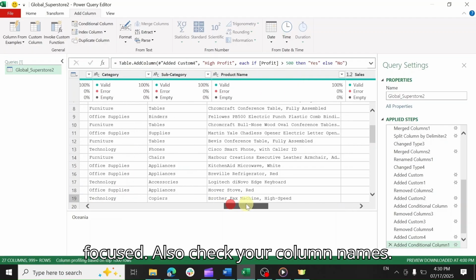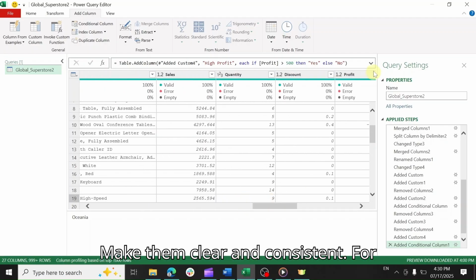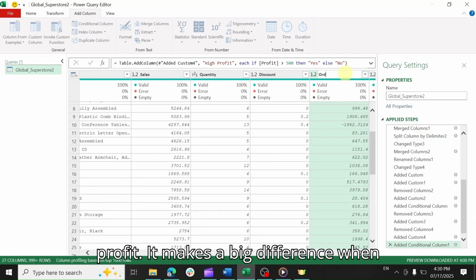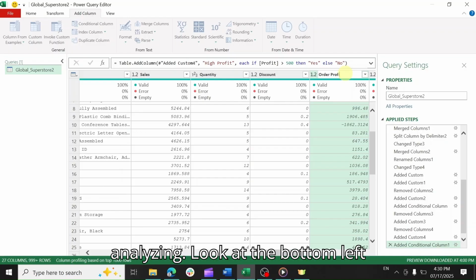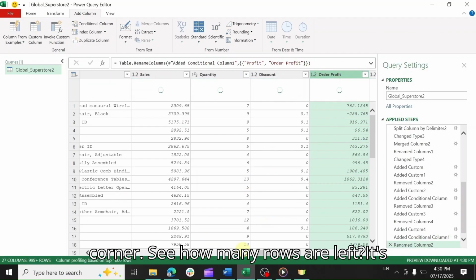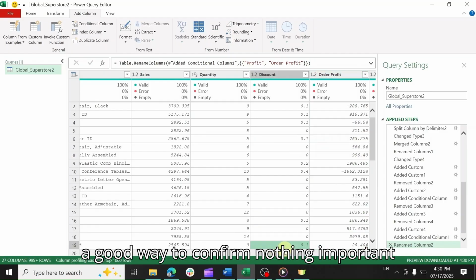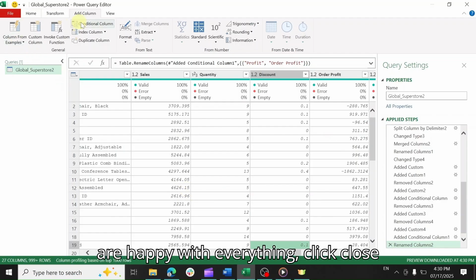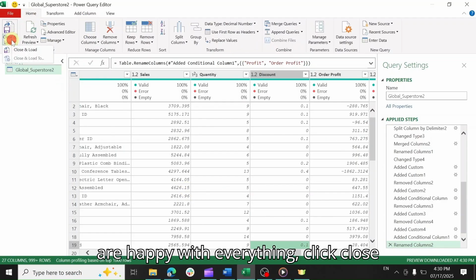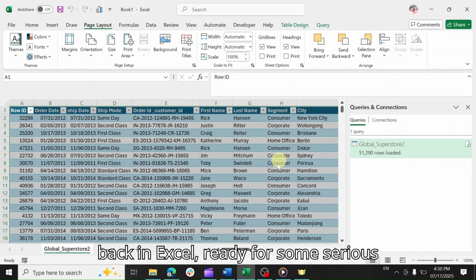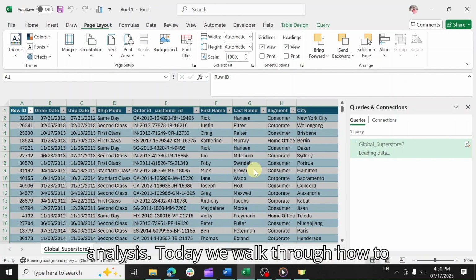Also check your column names. Make them clear and consistent. For example, change profit to order profit. It makes a big difference when analyzing. Look at the bottom left corner. See how many rows are left? It's a good way to confirm nothing important was accidentally removed. And once you're happy with everything, click Close and Load. Boom! Your clean data is now back in Excel, ready for some serious analysis.